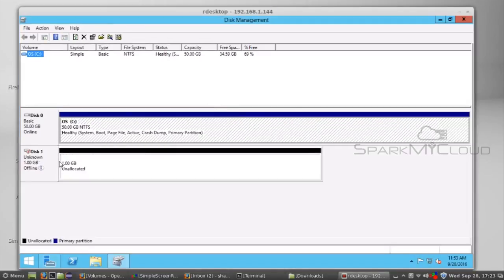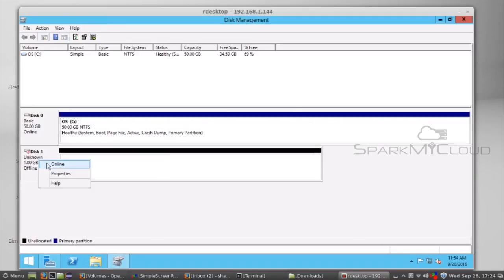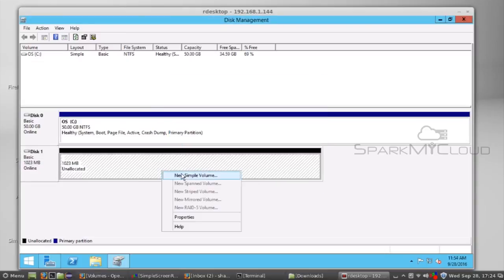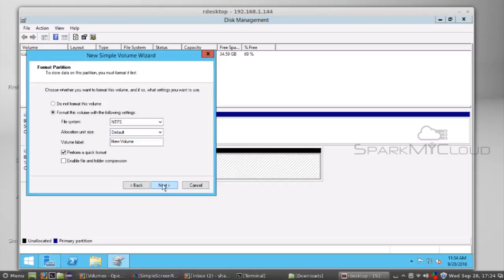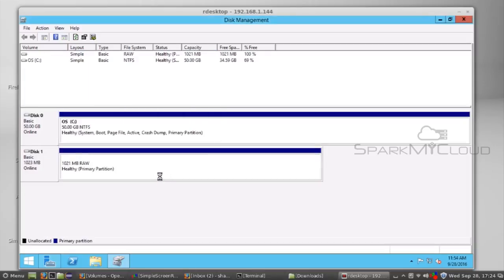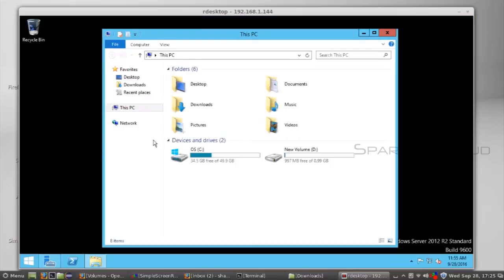Make the volume online and create simple volume. It will take a while for formatting and assigning NTFS. Now you can see that the volume is successfully created and ready to use.